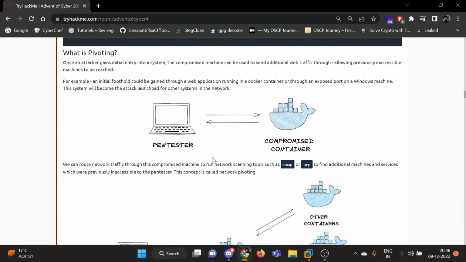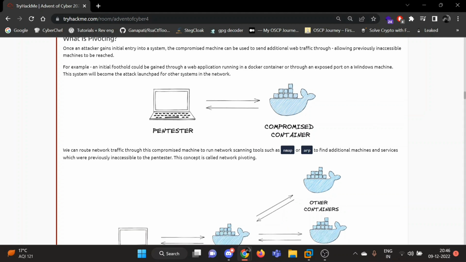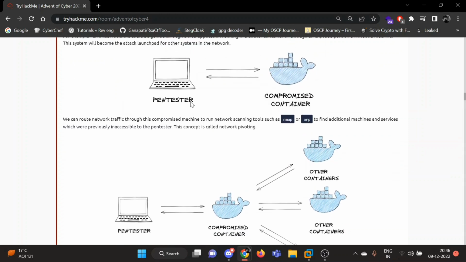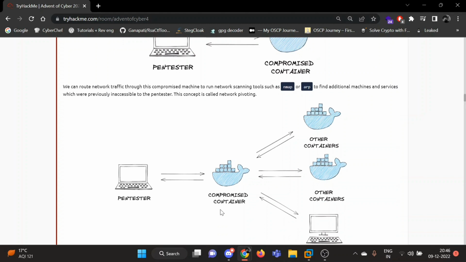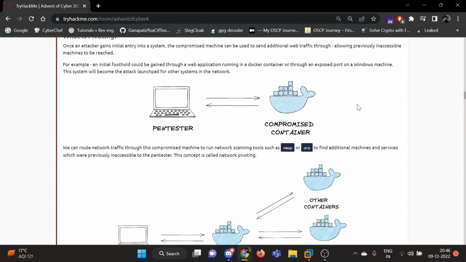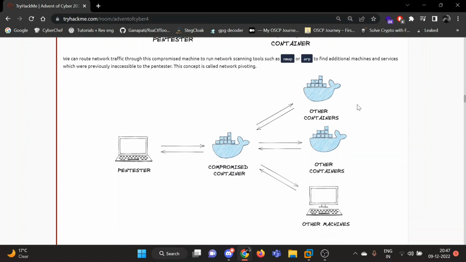Suppose an initial foothold could be gained through a web application running in a Docker container or through an exposed port on a Windows machine. Now this system will become the attacker's launch pad for the other systems in the network. Like it is shown in the picture, the pentester gains access to this compromised container. Then, with the help of this compromised container, the attacker can access other containers or machines. The attacker can route network traffic through this compromised machine to run network scanning tools such as Nmap to find additional machines and later try to compromise those machines as well.